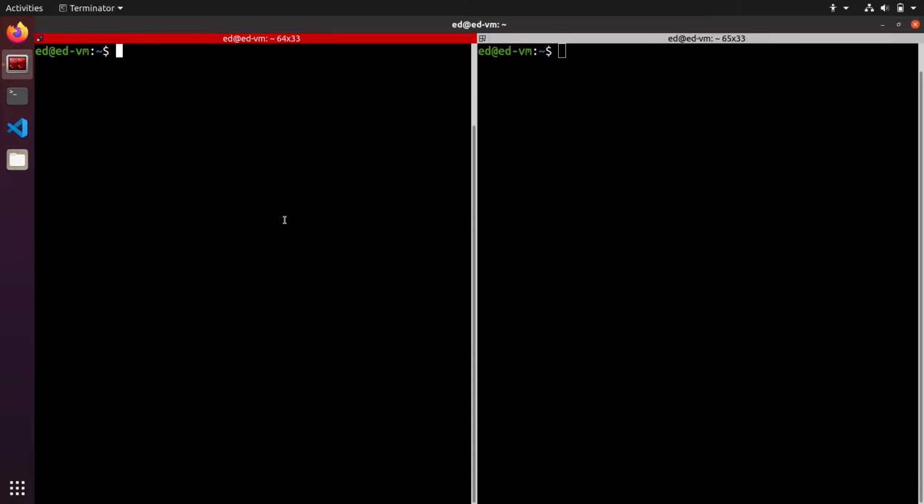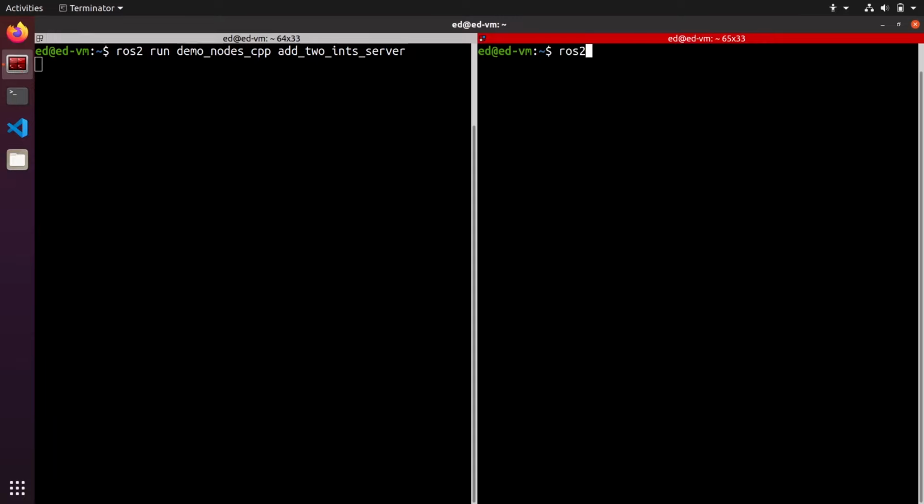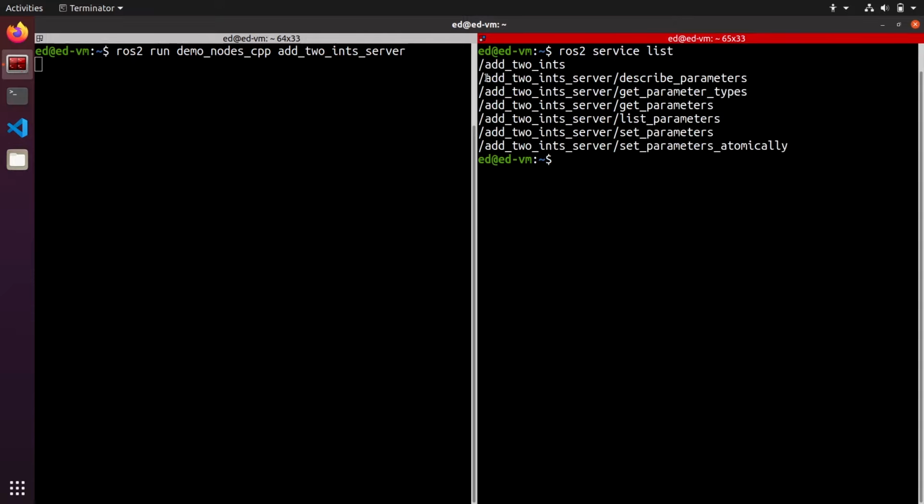So let's start a node which contains a ROS2 service server. ros2 run demo_nodes_cpp. We are going to launch the famous add_two_ints_server. Okay, so the node is running. Now let's quickly check ros2 service list, which will give us add_two_ints here, and that's the one we want to call.